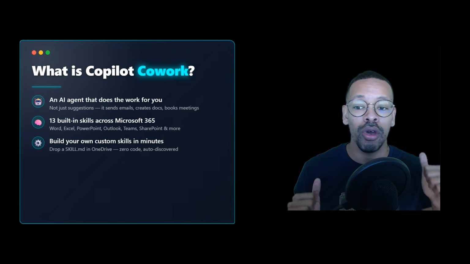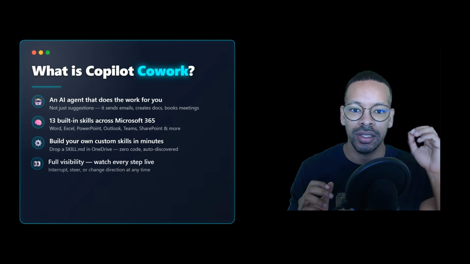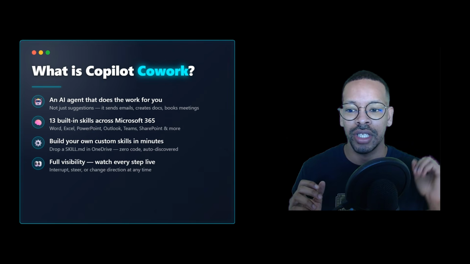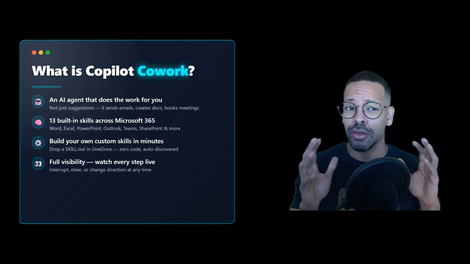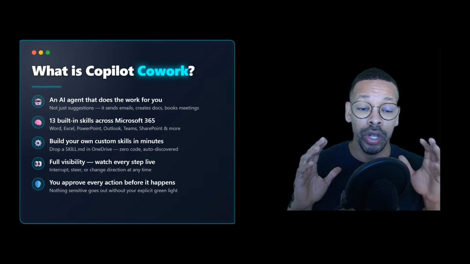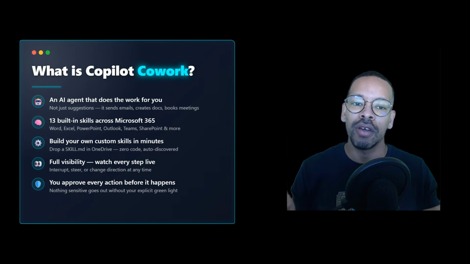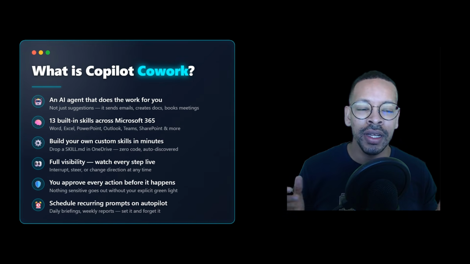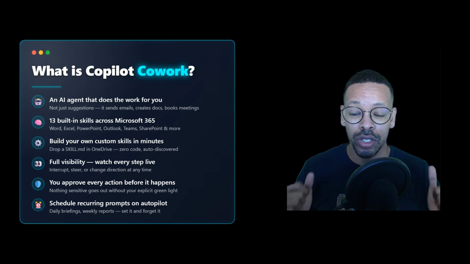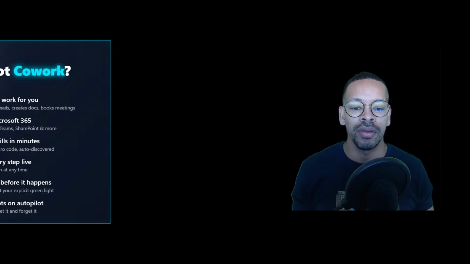And then you can build your own custom skill, which is basically just creating a folder and dropping a skill.md file in OneDrive. And the good thing here, you can watch Copilot Cowork working and then start changing or augmenting it. And then you have to approve some actions before they happen. And lastly, you can do my favorite, which is scheduling prompts.